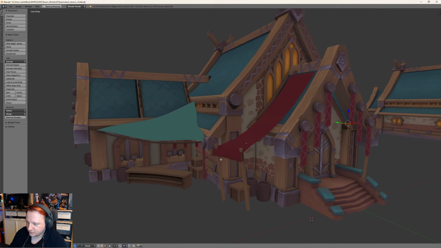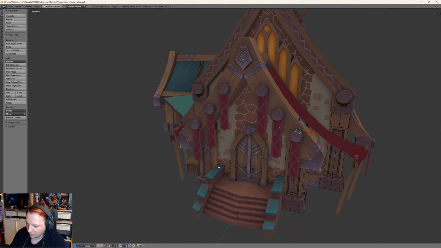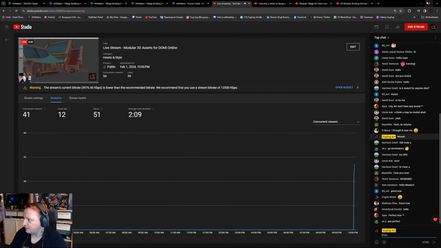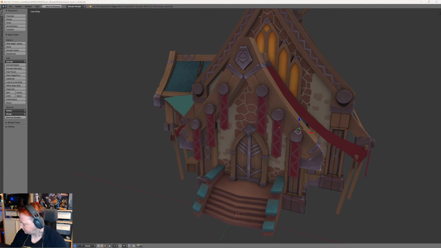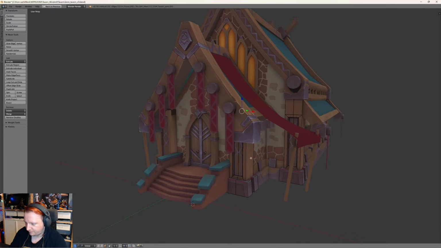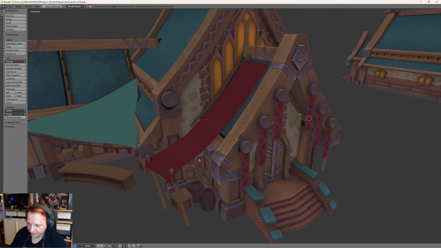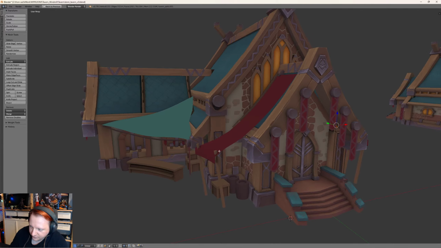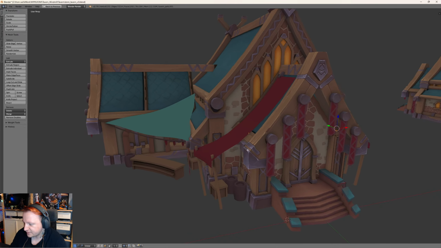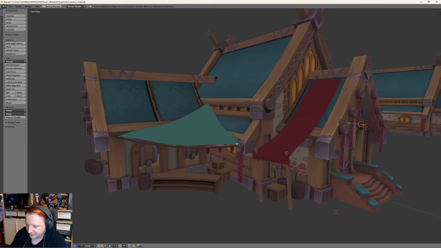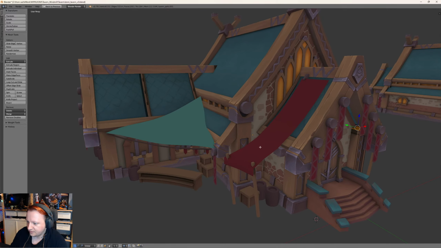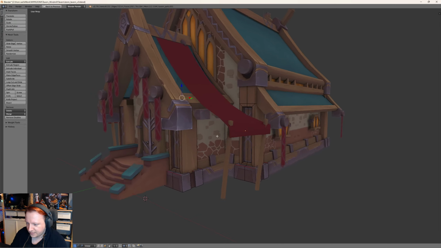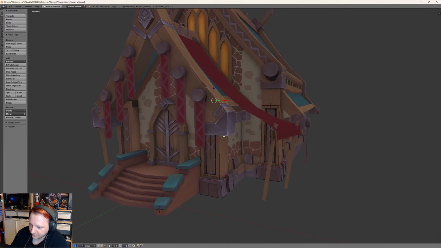So, today we're gonna do some modular building. This is a tower, the modular building made, not finished yet. And we are doing this for Domi Online. Amazing. We're very thankful for this opportunity. And I will show you how we made it.